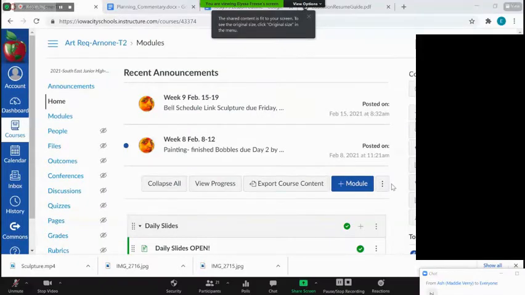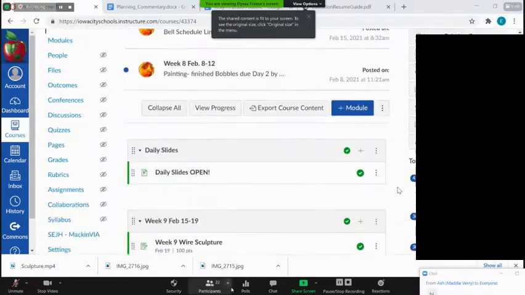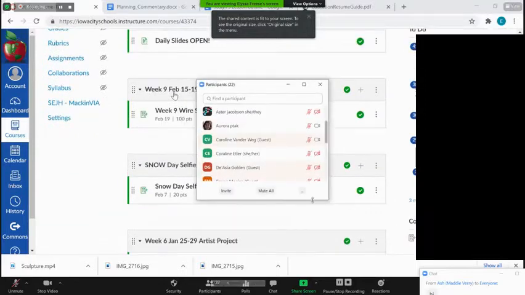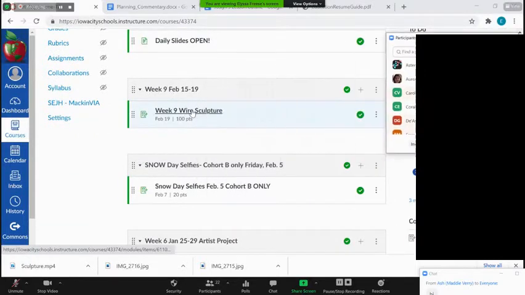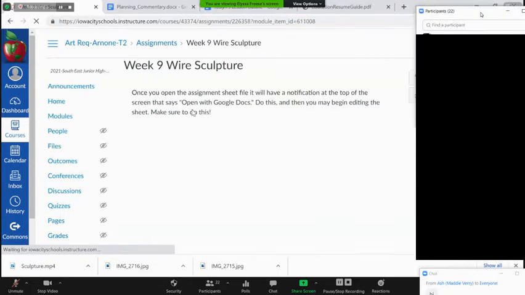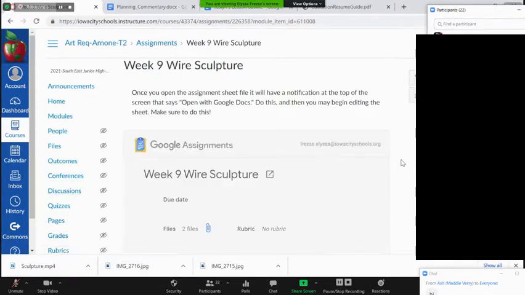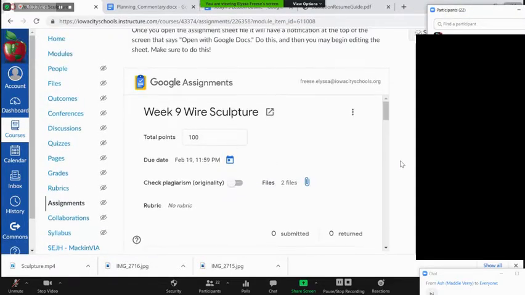Okay, so if you guys have Canvas open, I want you to go ahead and go down to week 9, wire sculpture. So this week, that's what we're going to be doing. We're going to be doing a sculpture project.